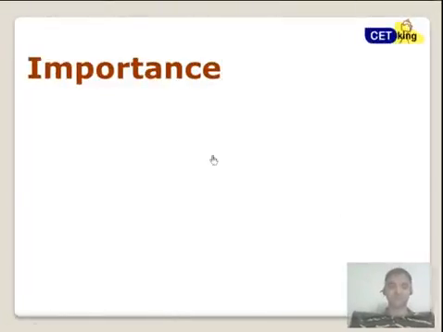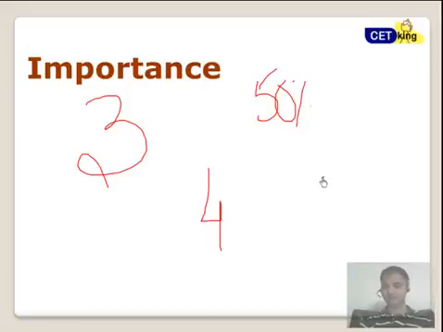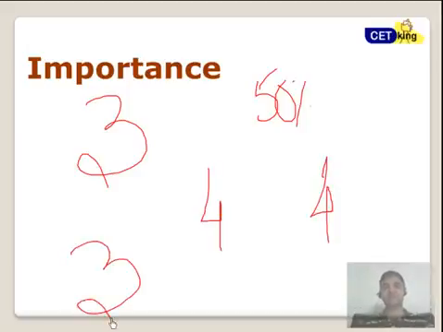In terms of importance, almost every exam, including CAT, for example, will contain 3 questions. If you're taking GMAT, probably around 50% of the GMAT verbal section is based on sentence correction. CMAT has 4 questions. SNAP and MAT again have 4 questions. CET will contain 3 questions. Almost every exam will contain 3 to 4 questions based on sentence correction.